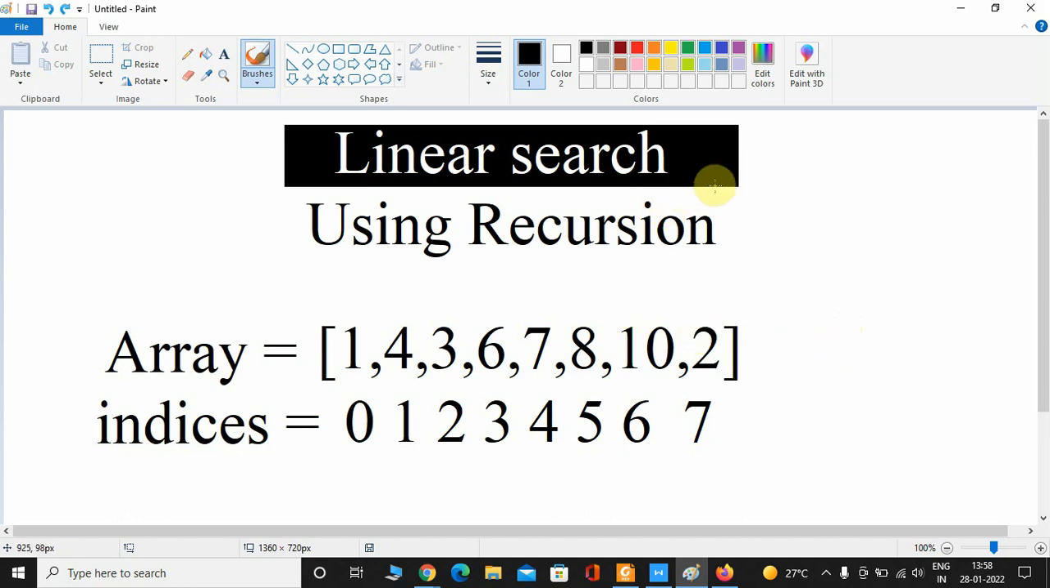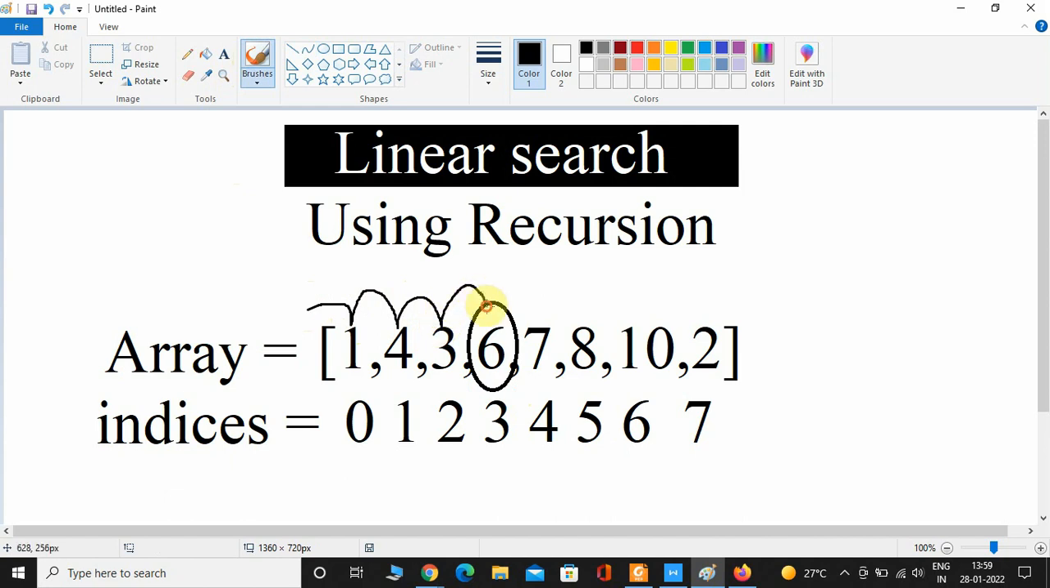So what this linear search algorithm does is it will linearly iterate through this array. If it finds the key value of which we want to find the index, then it will return that index. So let us take an example. Let us assume that we want to find the index of 6. It will linearly iterate, and if it finds 6, then it will return 3.